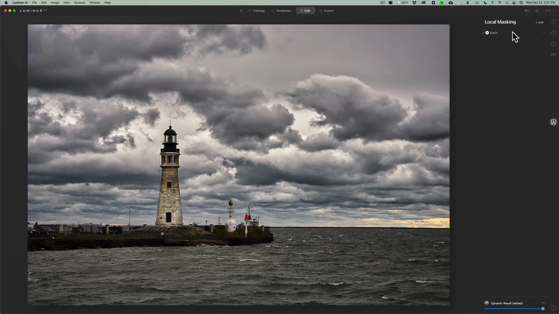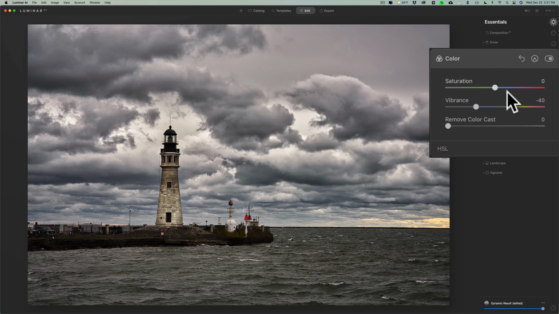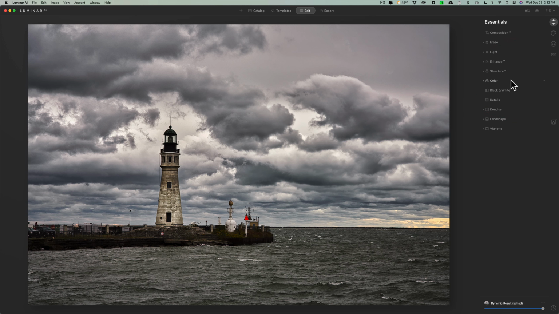So if I felt the need to do another one, let's just say for the sake of argument, I typically wouldn't do this, but let's say over here, I want to increase saturation. All right. So if we go back to the Essentials panel and I go to Color, you can see I already used this. I already have vibrance down a little bit. I want to, though, add a little bit of that color back here. So I could go to Local Masking and add another basic adjustment, right?